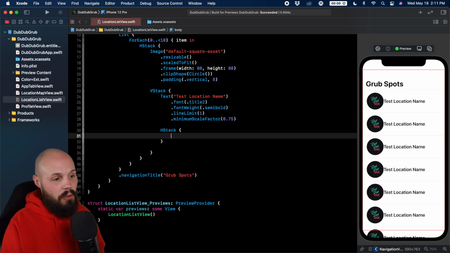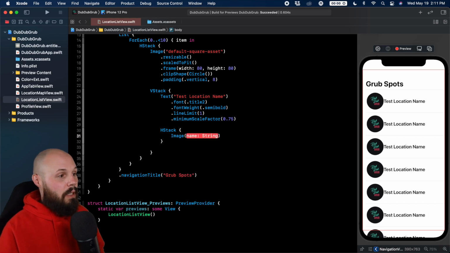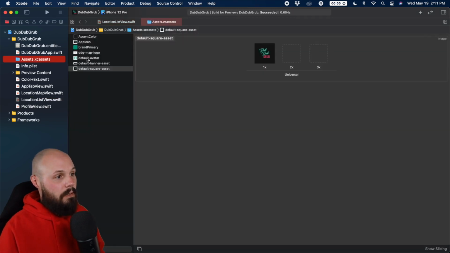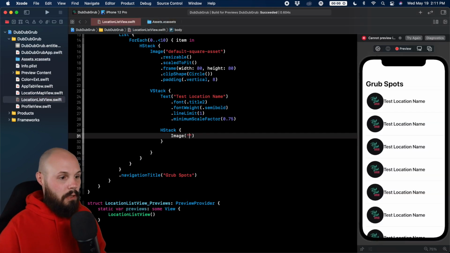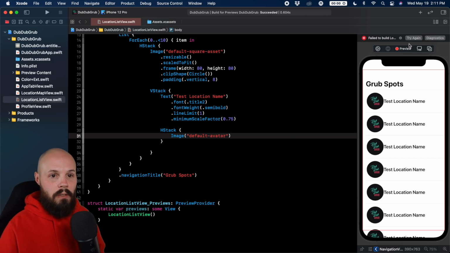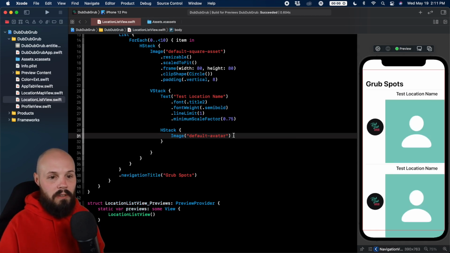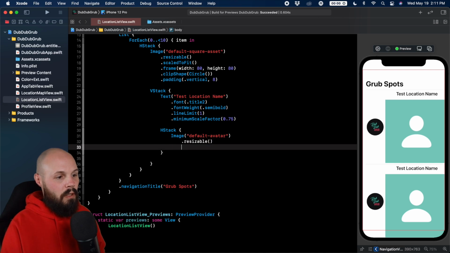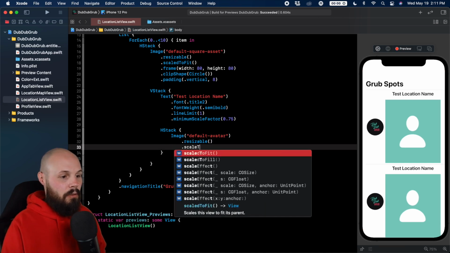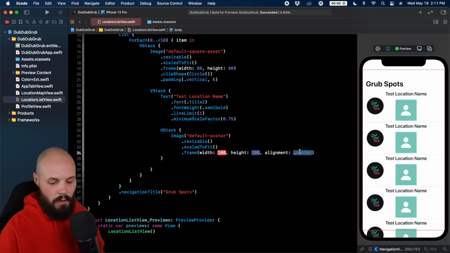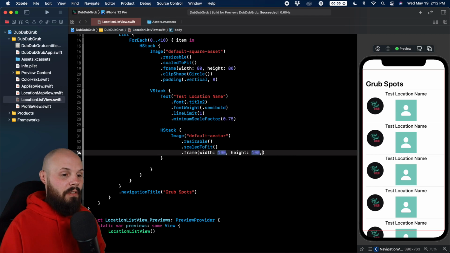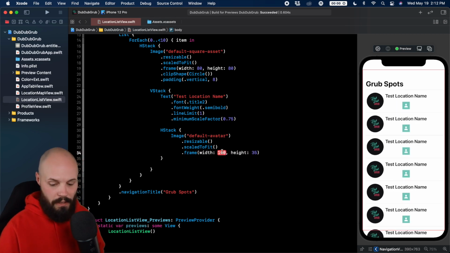So for the avatar image view, I want this to be an Image, and the name, we have this in our assets here: default avatar. Eventually we're going to download the users from this location and populate their avatar with this, but for now we'll just do that. Now, this is going to be ridiculously huge because we have to do resizable, give it a frame, all that good stuff. Okay, .resizable, cool. And I always do .scaledToFit, just to be safe in case something weird happens. Then we're going to give it a frame of size 35 by 35.